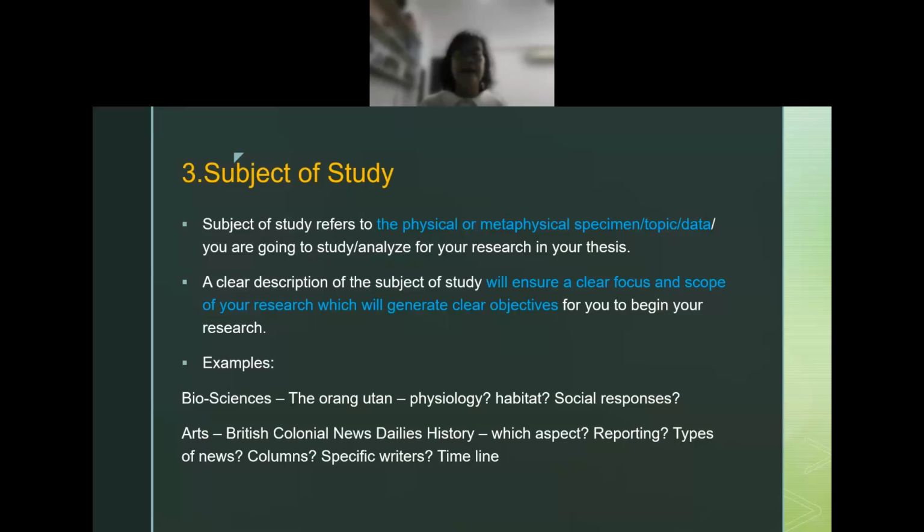So which aspect? Go down some more. You make it more focused. If you find one or two papers you want to look at, then you look at what aspect in the paper, because in one paper you have many different types of news. You have what is popular, what is national, what is current. So what is it that you want to look at?